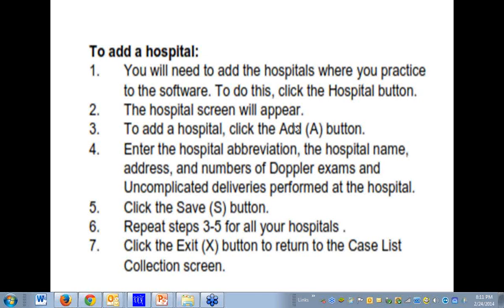You want to add hospital and click the Add button. Enter the hospital abbreviation, the hospital name, address, and number of Doppler exams and uncomplicated deliveries performed at the hospital. So if you do Doppler, say for instance you're at MFM and you're putting your case list together, go ahead and add the Doppler studies that you do.